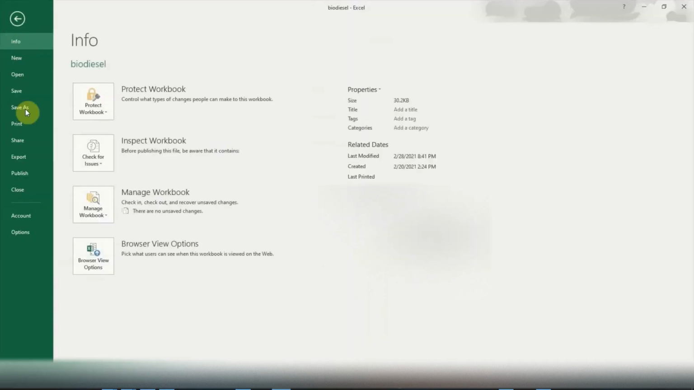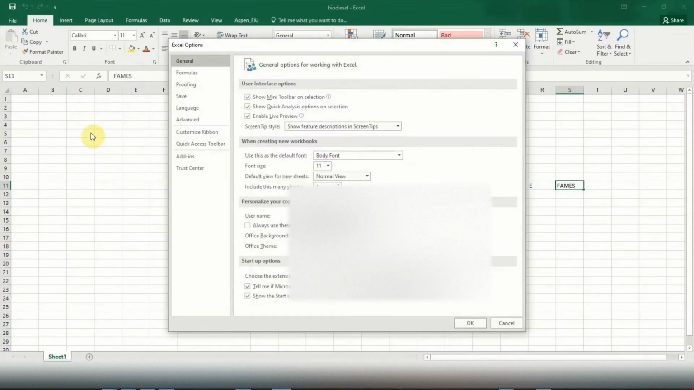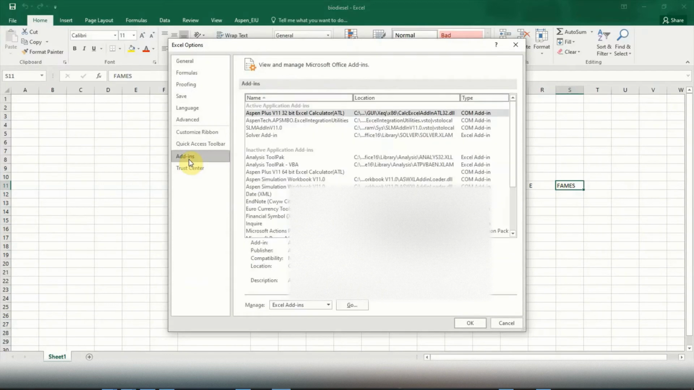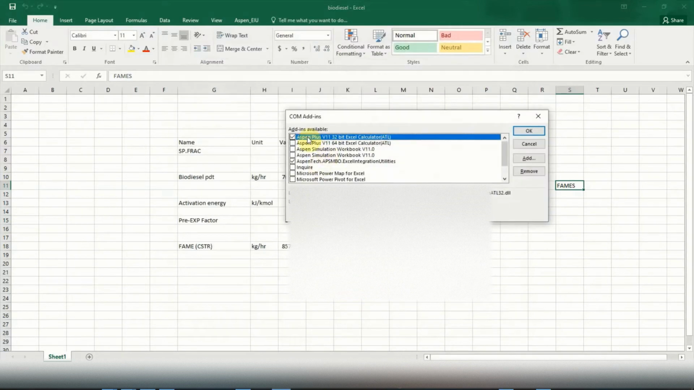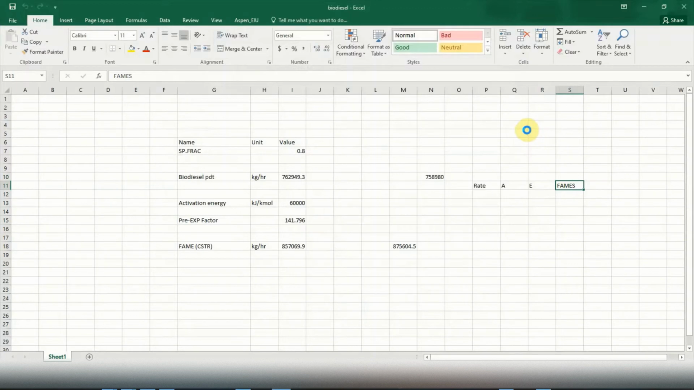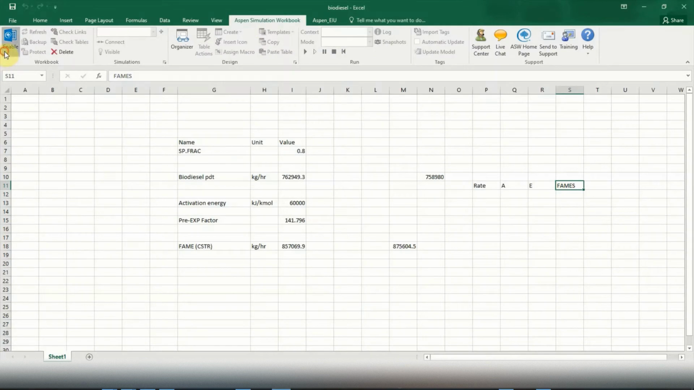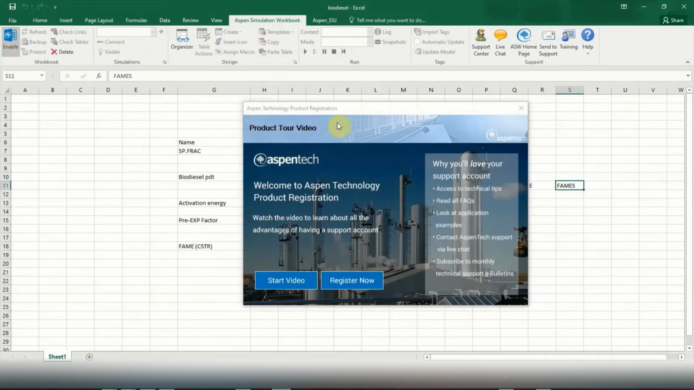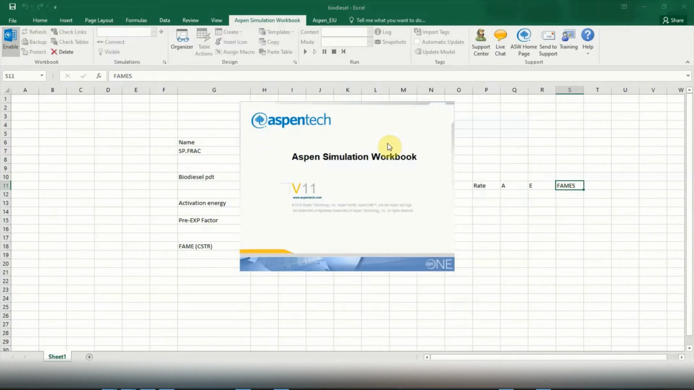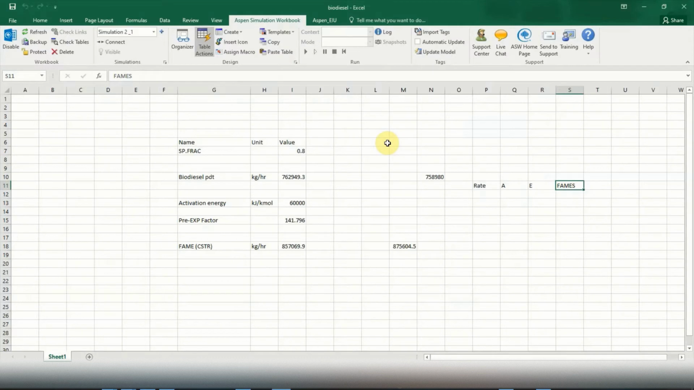So we come to File, Options, Add-ins. You go to Computer Add-ins, and you click on all the Aspen tabs, and it should present itself. So you have your Aspen simulation workbook. Now, having activated Aspen on the Excel file, you click on the Aspen simulation workbook, you enable it, and you wait for it to be properly enabled. Now it's enabled, you connect.